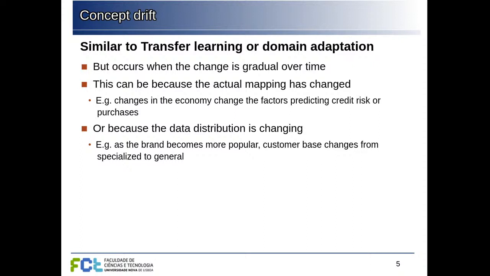So maybe you'll need to relearn or adjust what you learned about this mapping. This is similar to the problem of transferring knowledge from one problem to the other, but it's a bit different in the sense that you are dealing with the same problem, but things keep changing over time, so you may have to fine-tune your network or retrain it or something like that.